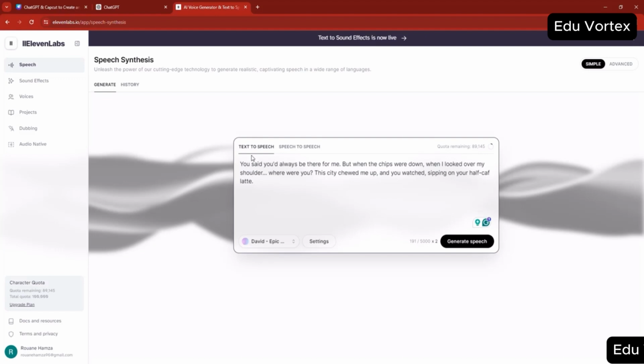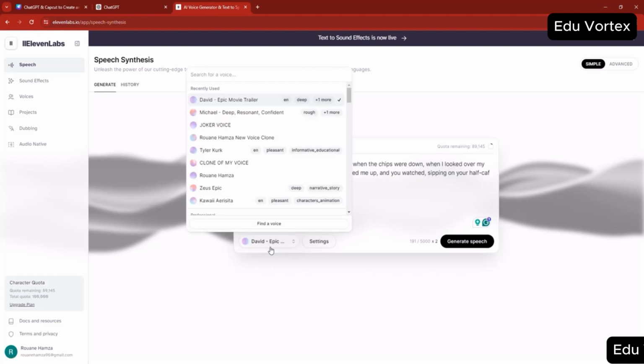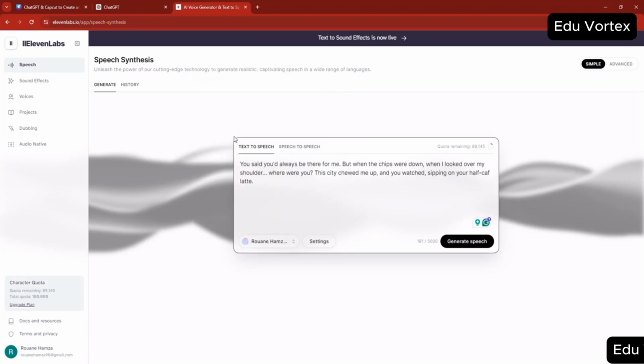Now here, text-to-speech, this is the text, right? I'm going to keep it there. You can see the quota that I have. So I have 89,000 quota remaining. In a month, they give me access to 100,000 characters that I can generate a voiceover with. And you can change the voiceover artist by just clicking here and looking for your voiceover artist. For example, if I want to use my own voice clone, I can click on this voice that I have created and I can generate. And it's going to generate it in my own voice.